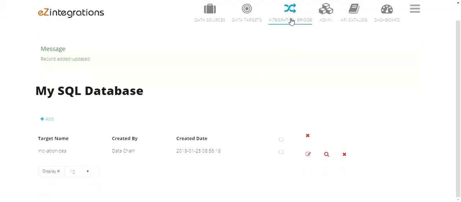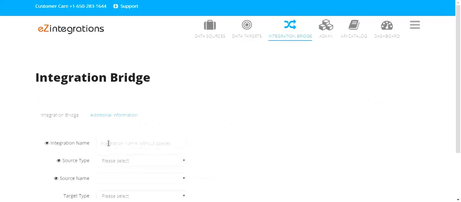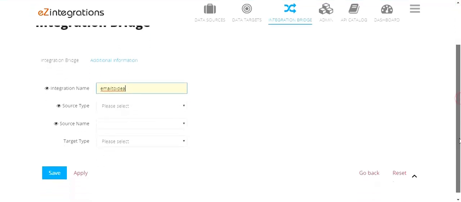Once source and target are created, we can create a service to enable integration between the source and target. Click on Integration Bridge. To start a new service, click on Add. Provide a service name. Choose source and target as defined earlier.